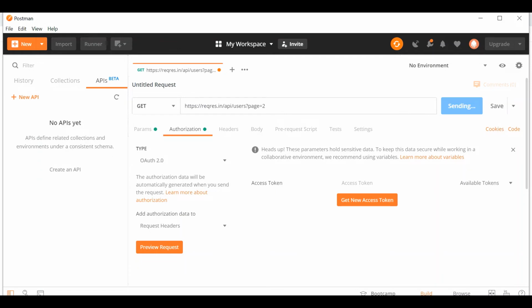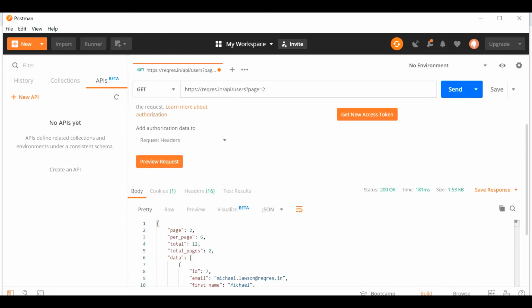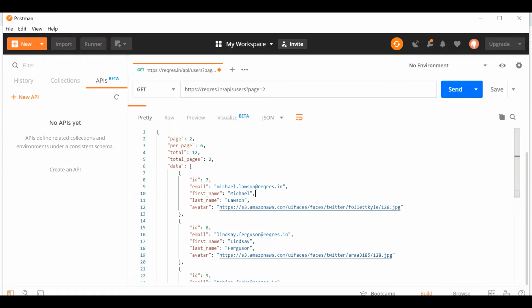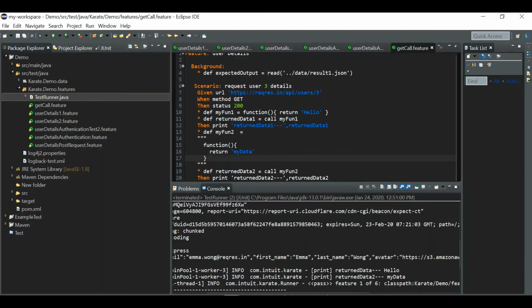I'm going to hit it in Postman. So we just want how many user details are present in page number 2, right? Okay, and we want to iterate through this array and see how many user details are there in that particular array. We will see how to write that.